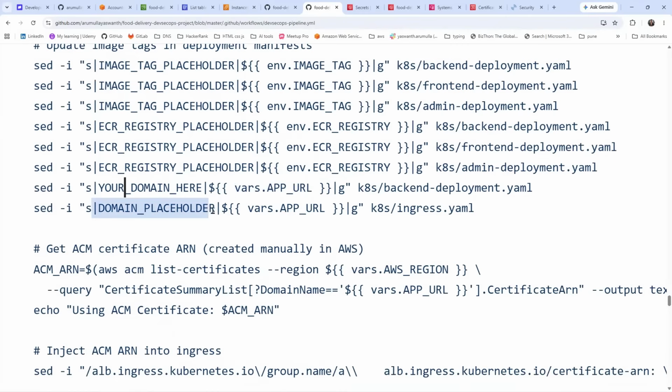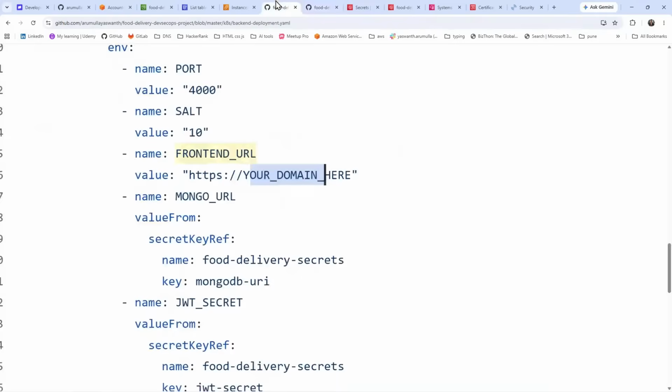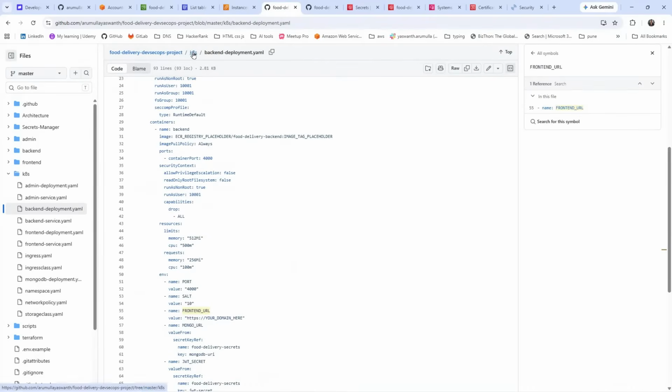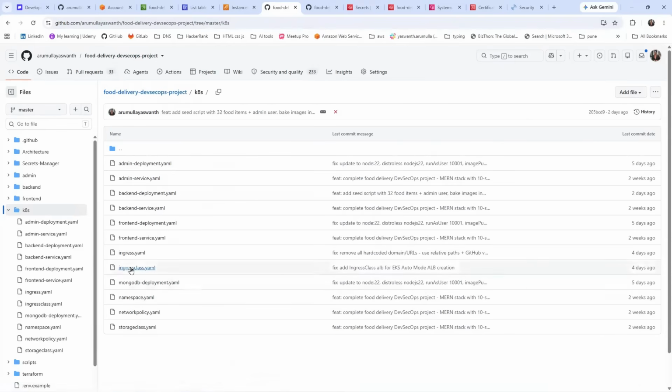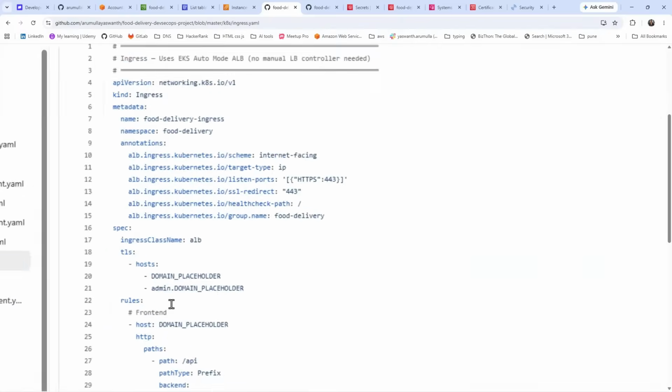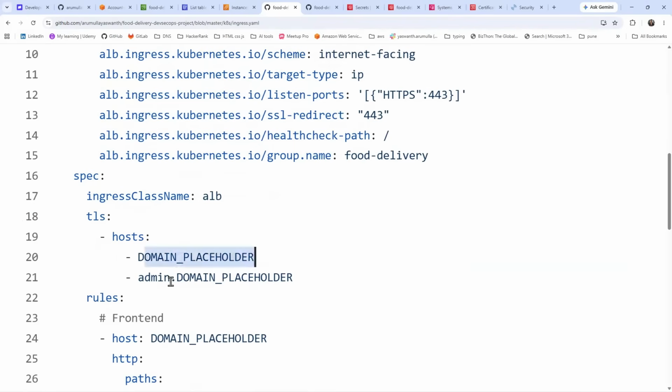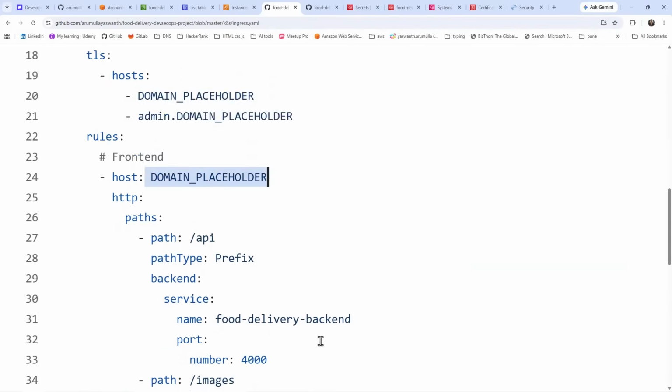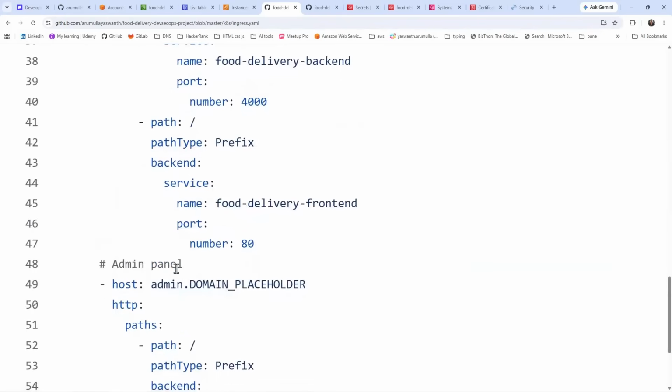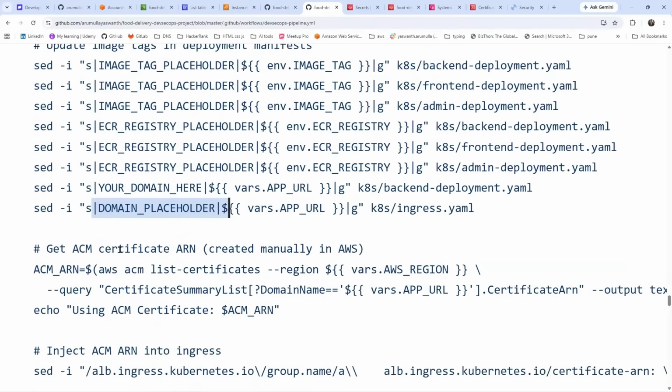And the domain placeholder is in the Ingress file. If you open the Ingress file, you can see the domain placeholder everywhere, and it will be updated. In this k8s Ingress file, wherever the word domain placeholder appears, it is automatically updated to the app URL variable we set in GitHub Actions.